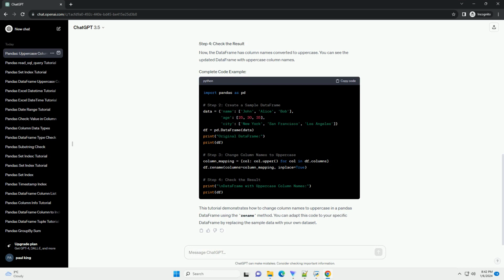Now, the data frame has column names converted to uppercase. You can see the updated data frame with uppercase column names. This tutorial demonstrates how to change column names to uppercase in a pandas data frame using the rename method. You can adapt this code to your specific data frame by replacing the sample data with your own dataset.